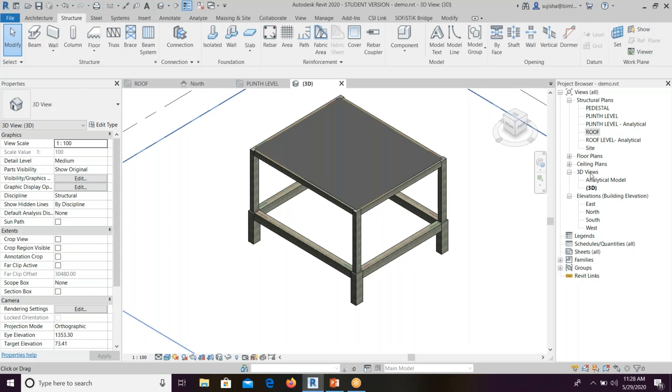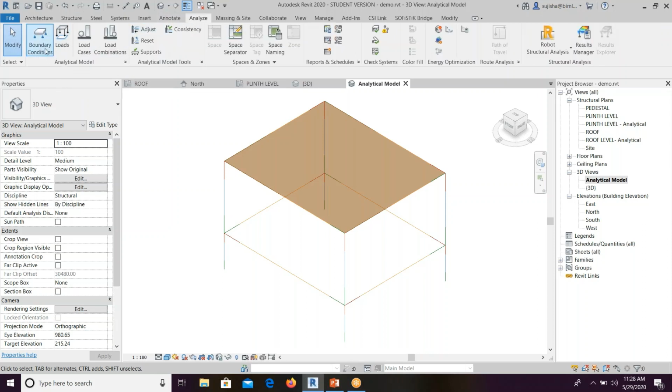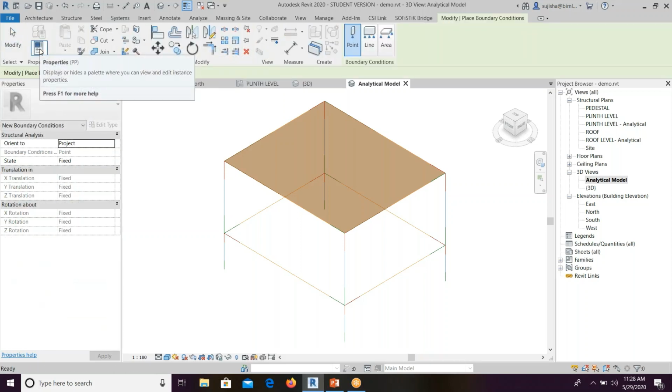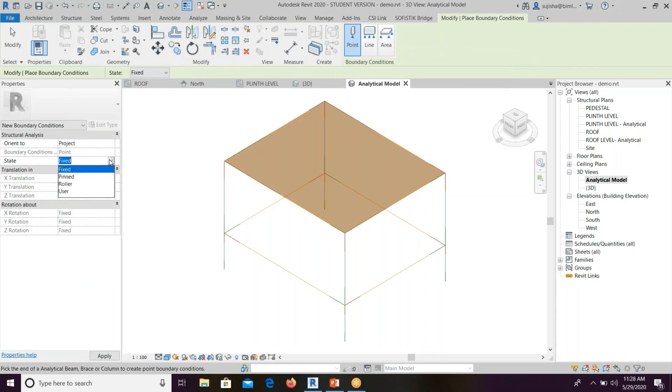If you come here in the 3D view, you have different analytical 3D views. If you click on this, you can see the analytical model. Now, in order to apply the loads or the supports, let us start with the supports. For that, in the Analyze tab, you have the boundary condition option. I'll take the point option, since that is where I want to apply the condition. In the state, you have different supports: fixed, pinned, roller, and user defined.